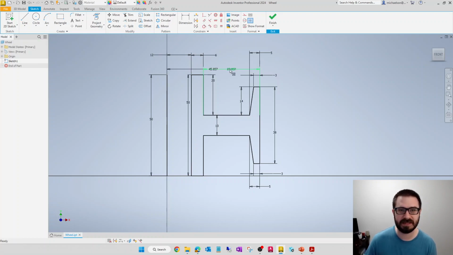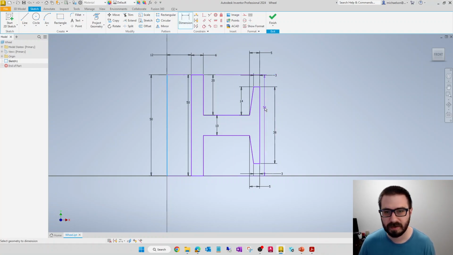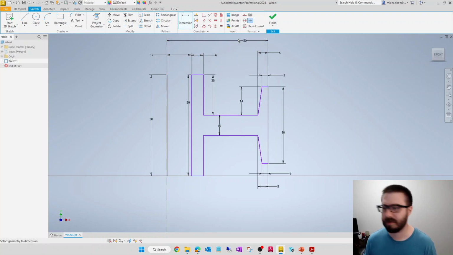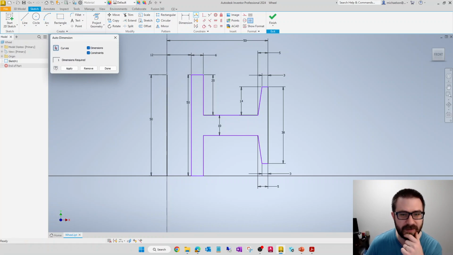So for example, this dimension's missing and this dimension's missing. So what you can do is say, okay, let's actually place the ones I want. I know that I want a dimension from here to here. I want that dimension to be 50. So that helps you provide more clarity in your sketch. What else is missing? Maybe we'll do that automatic dimension command one more time.